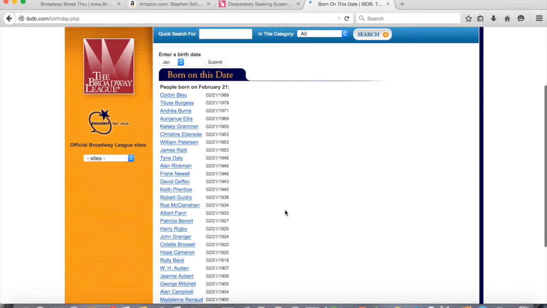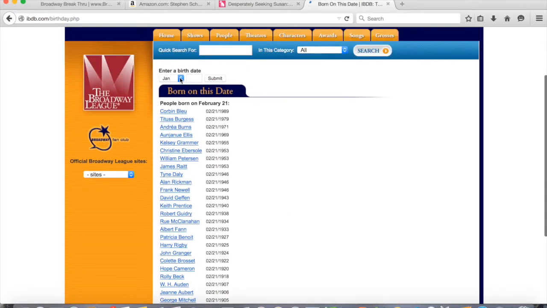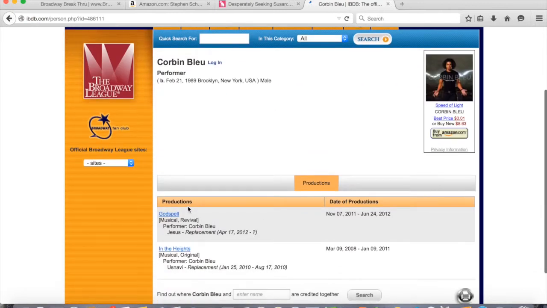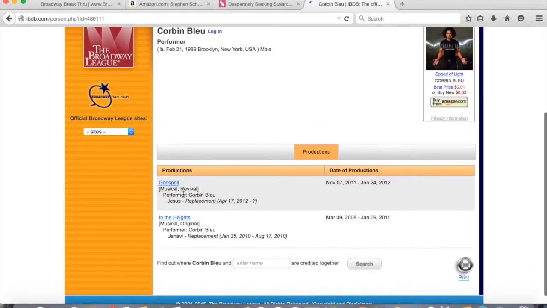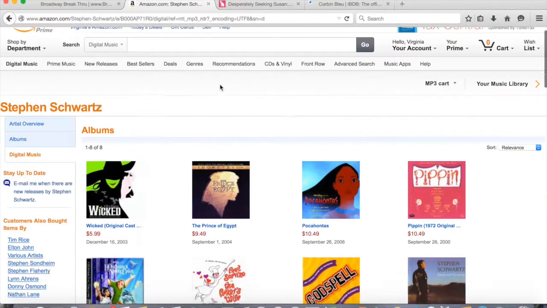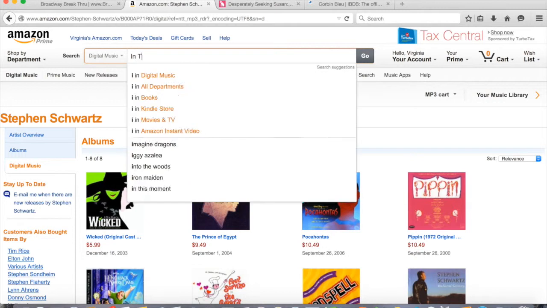And why this is important is you can choose any date. There's 365 days of the year. You can click on Corbin Bleu from Disney High School Musical. It'll list the shows that he's been in, which is great. So say you've never heard of In the Heights. You can then go back to Amazon, type in The Heights.